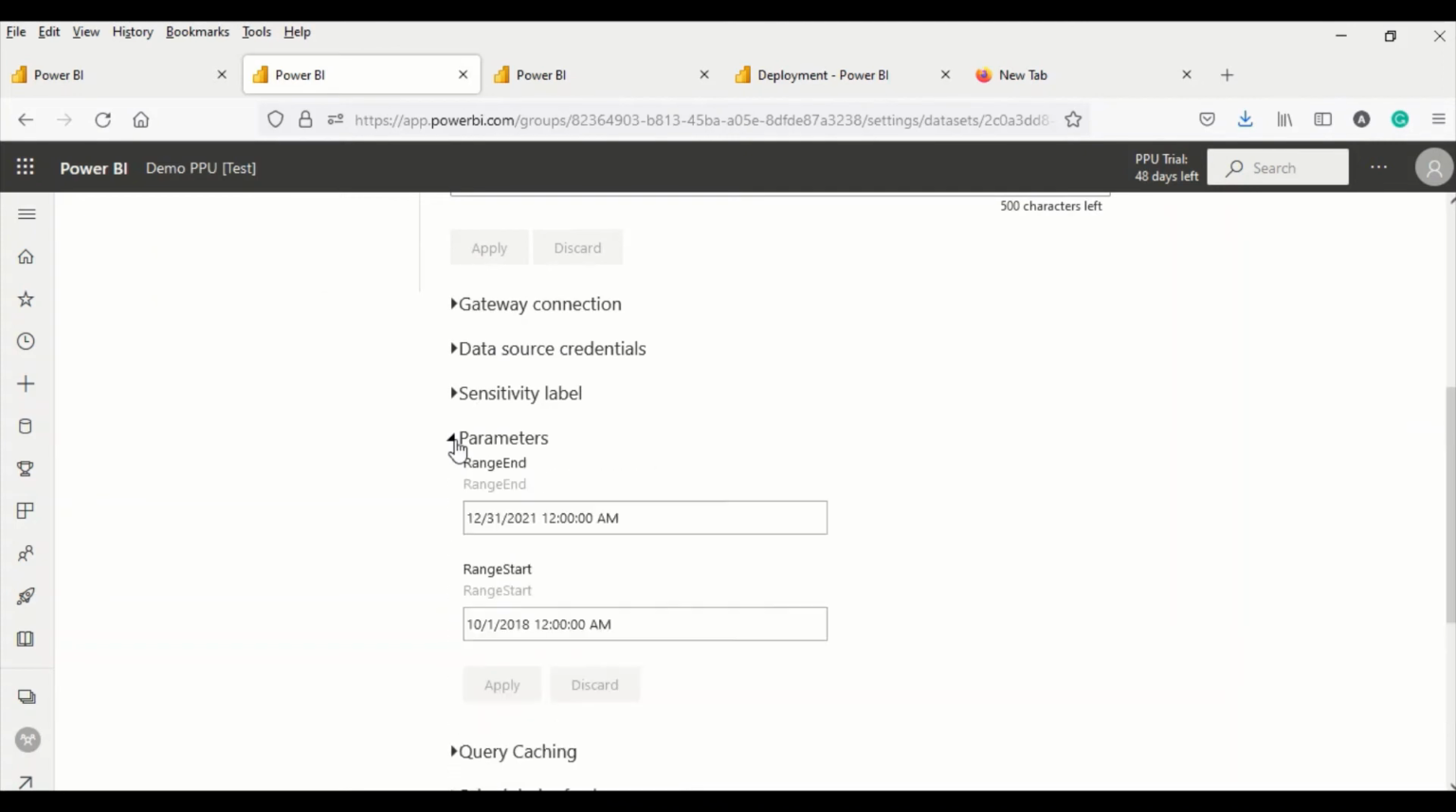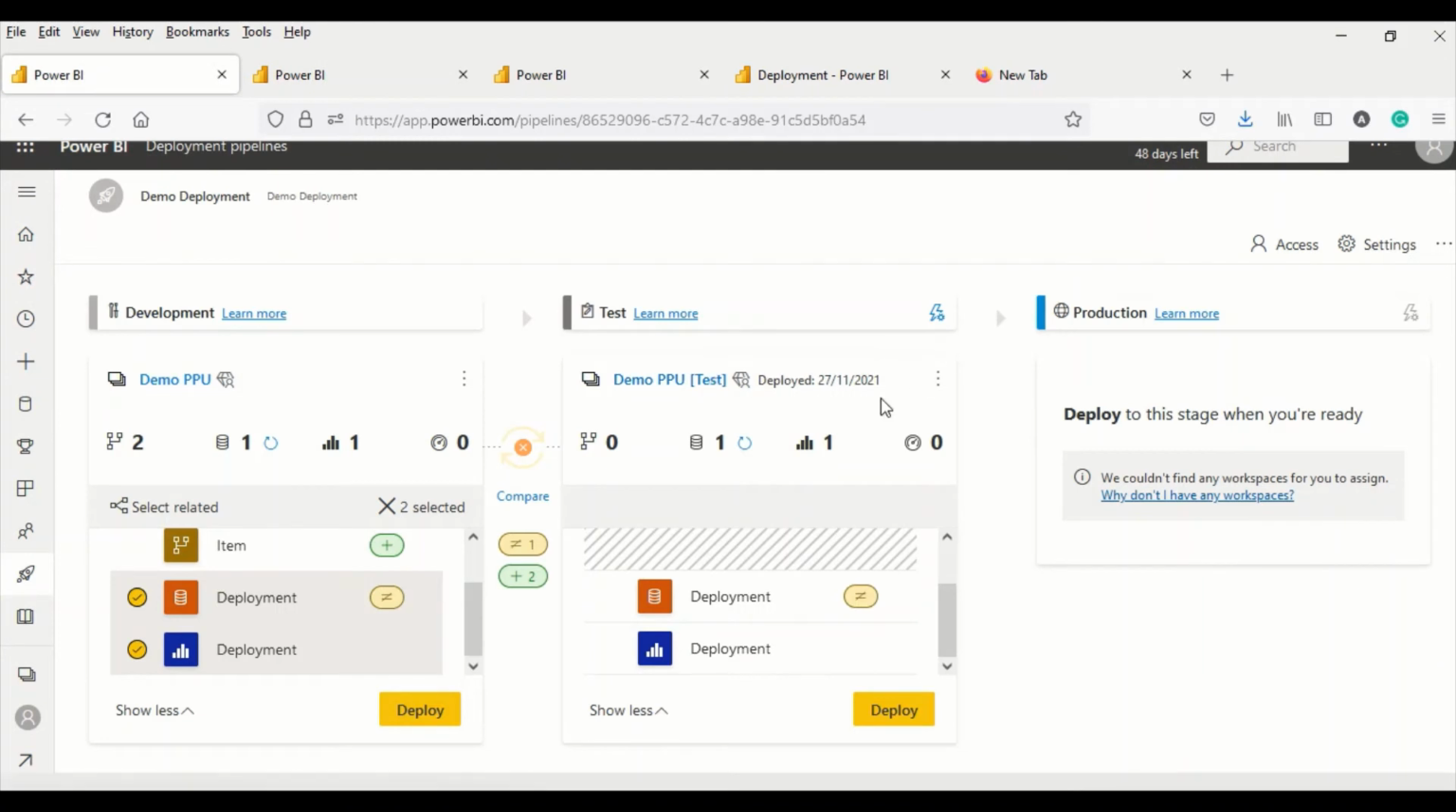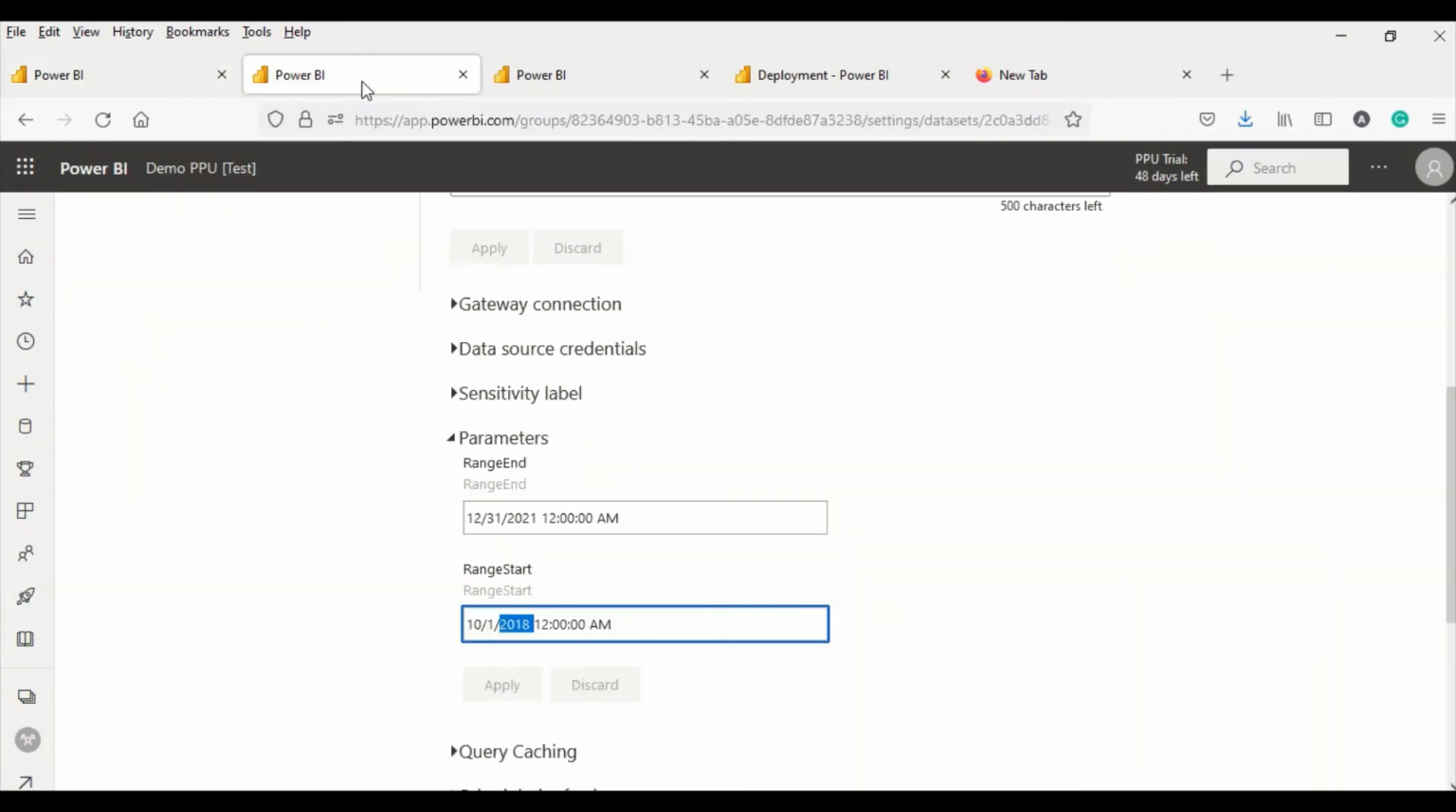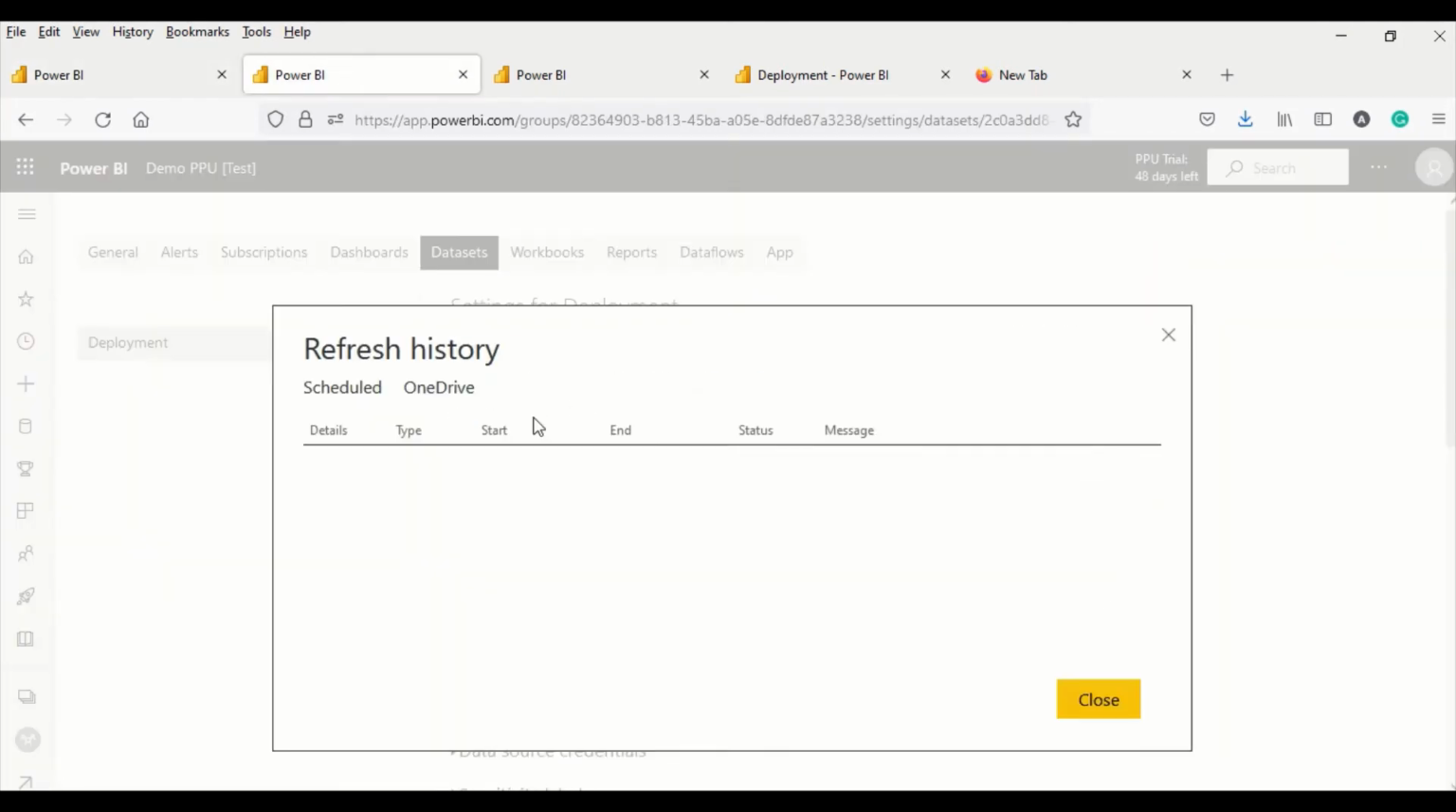Let's look at the parameter. This is correct. This is correct. Okay, now both the parameters are correct. Now let's jump into the refresh portion of it. So go back to the data set. And now we have this button. We can refresh it from here. And if you want to see how the refresh is going, we can click on the refresh history here. On demand, it is saying completed.